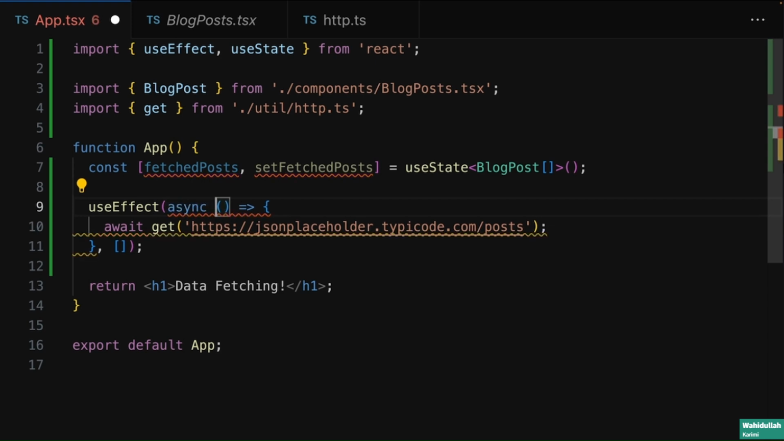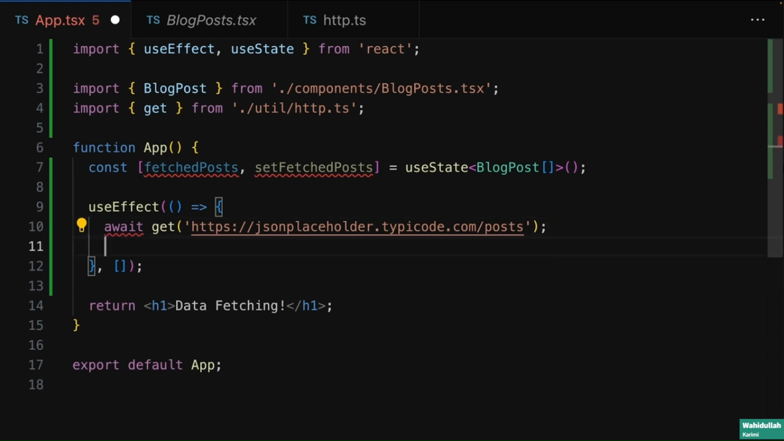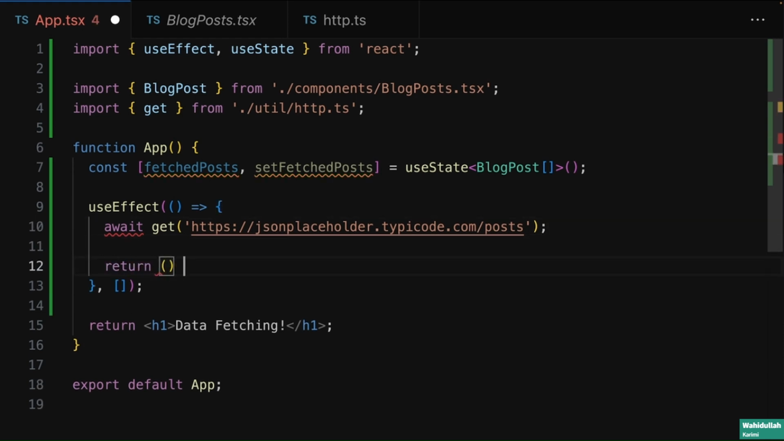Now we could add async to this effect function, but this is actually not allowed. Because this effect function should not return a promise. And as I just mentioned, every function you add async to will return a promise. And this effect function shouldn't do that. Instead, if it does return anything at all, it should return such a cleanup function.